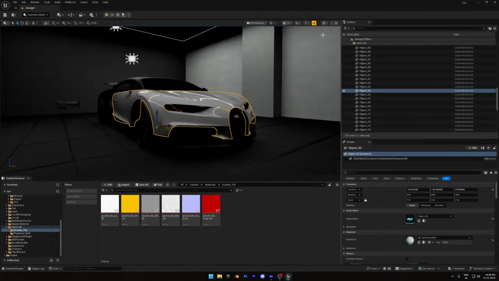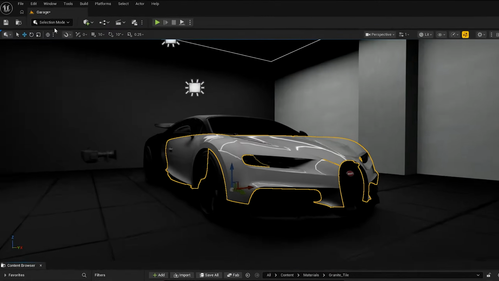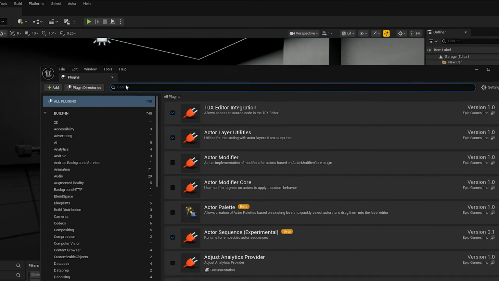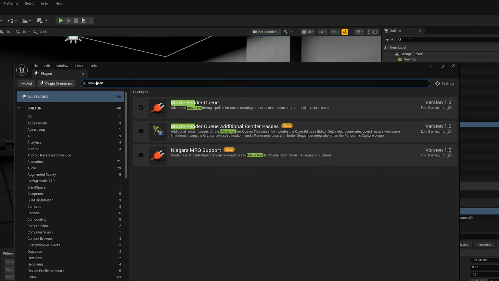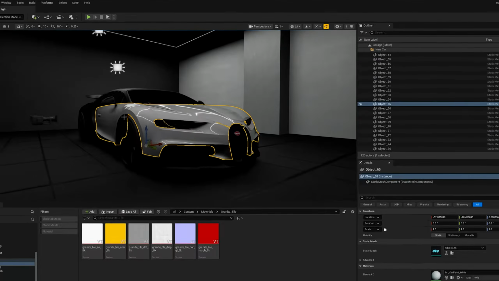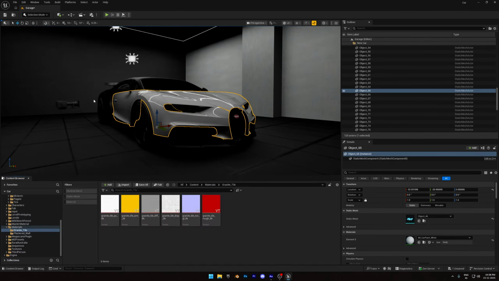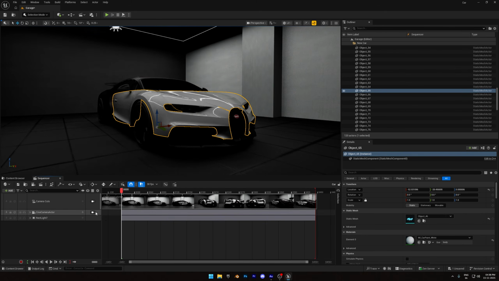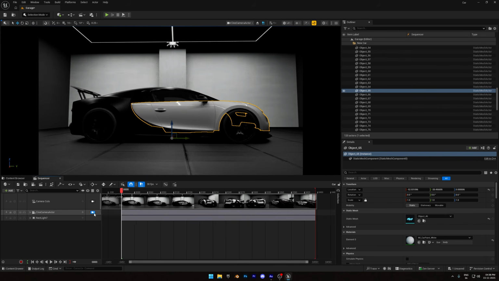So here I have my project open, and first, let's make sure Movie Render Queue is enabled. Go to Plugins, search for Movie Render Queue, and enable it. If Unreal asks you to restart, go ahead and restart the engine. Now let's go to the level sequence. I'm assuming you already have some kind of animation ready to render. In my case, I've just got this simple car showcase.